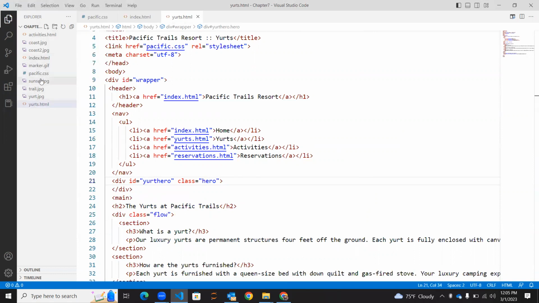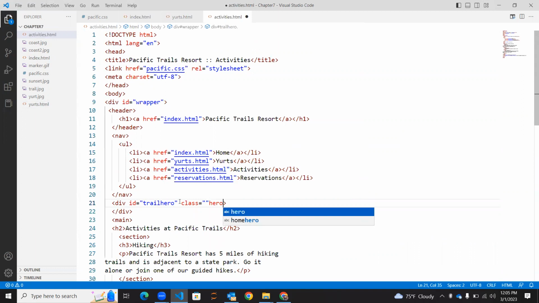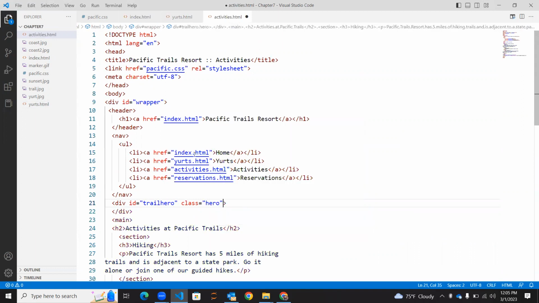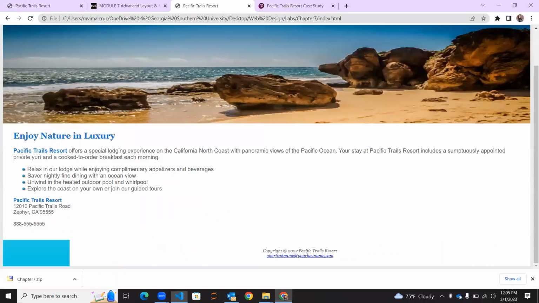In activities, wherever you have that div tag, add hero. Let's see whether it has any effect on this.